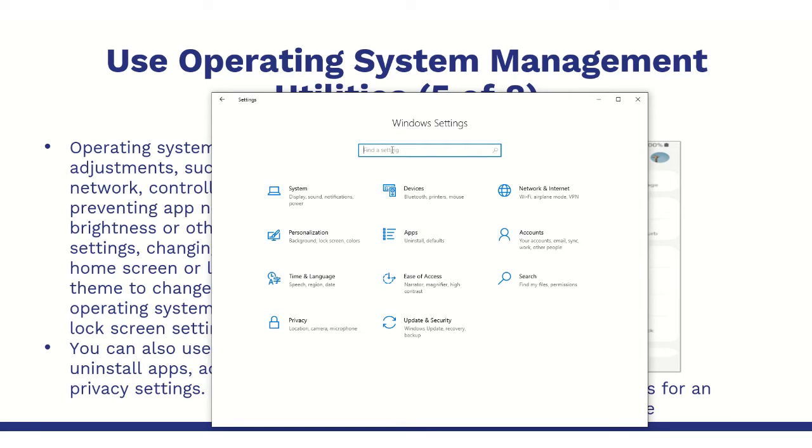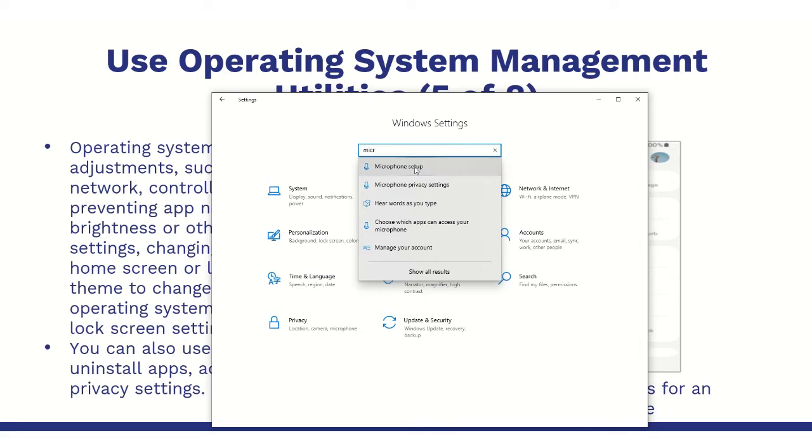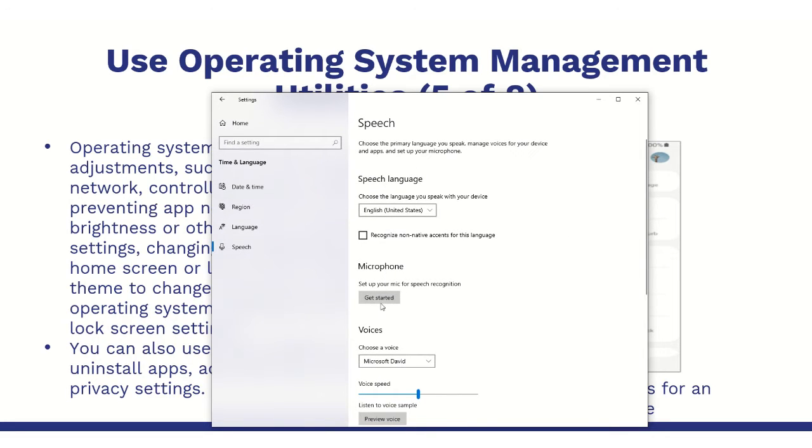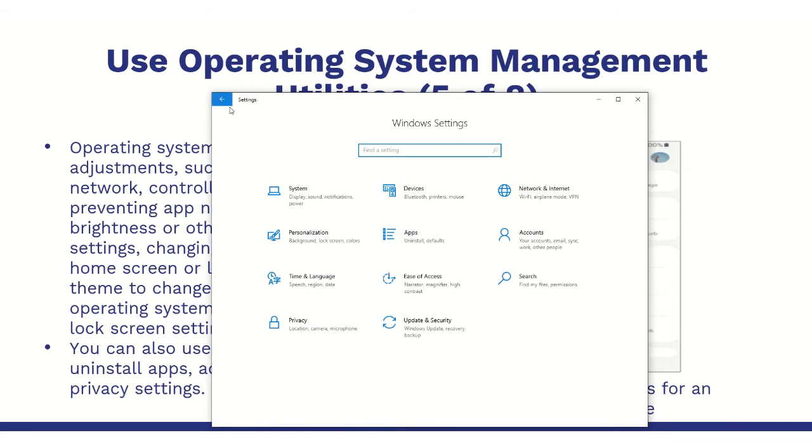There is a search tool provided here. Suppose you want to tune your microphones, so you can just search for microphone setup from here, and then you can go to the microphone setup, and then you can test and find whatever the problem is. Then you can navigate back to the settings.